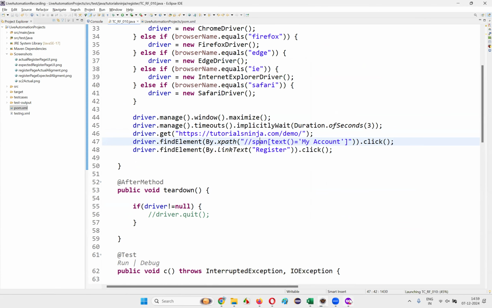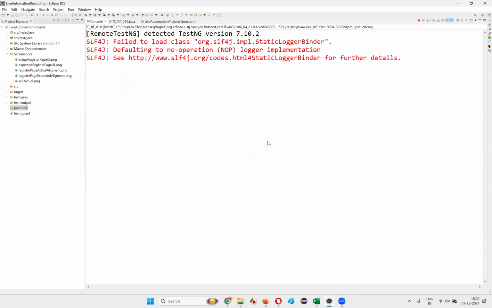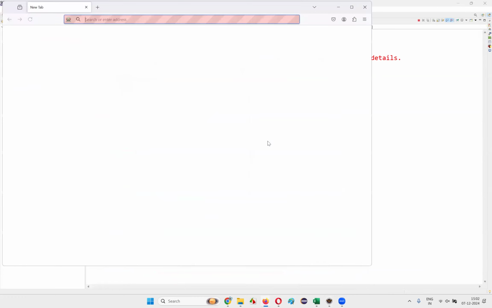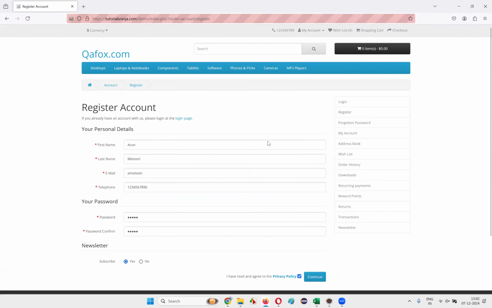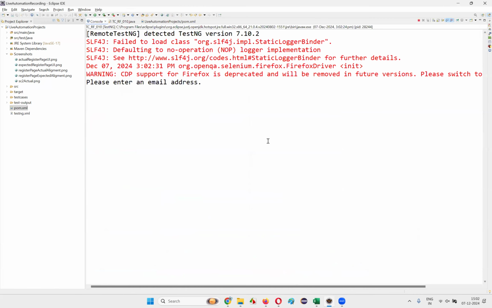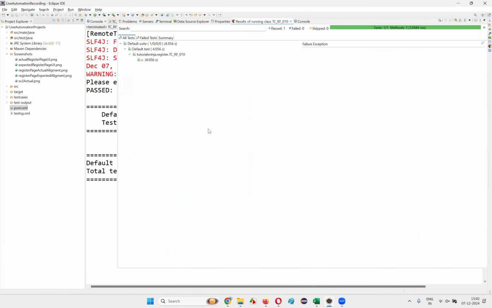Now if I change it to Firefox, it should work. Here also I'll change it to Firefox. Now run the script. Right click, run as test. We'll get a different warning message in the Firefox browser and it should work. This should work in the Firefox browser too. Yes, it worked. Fine.